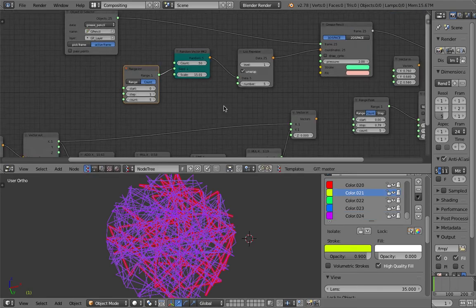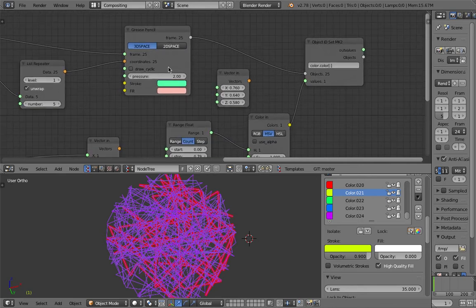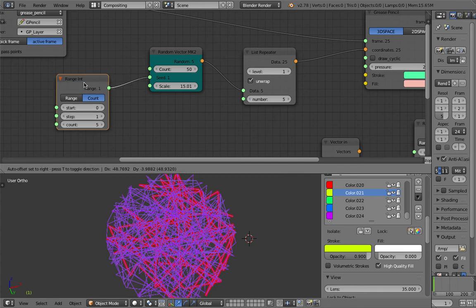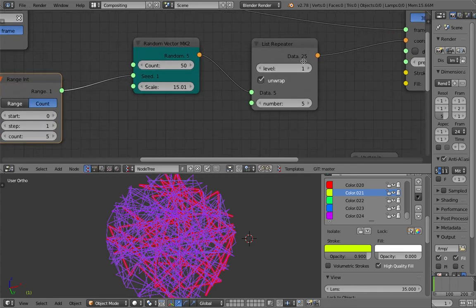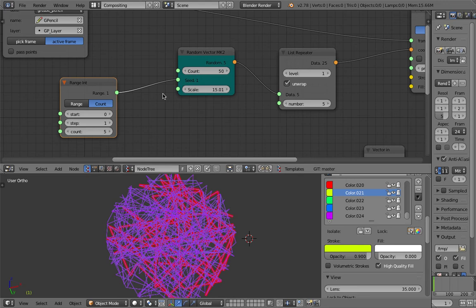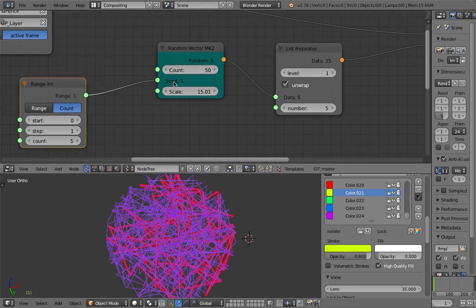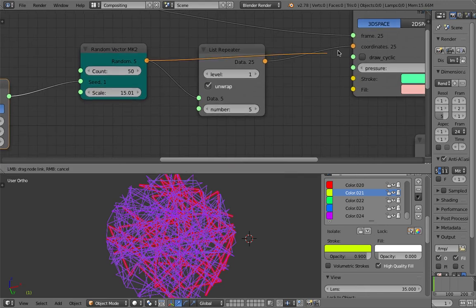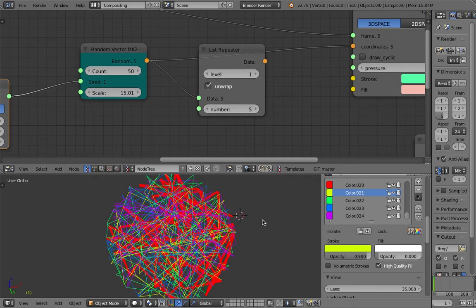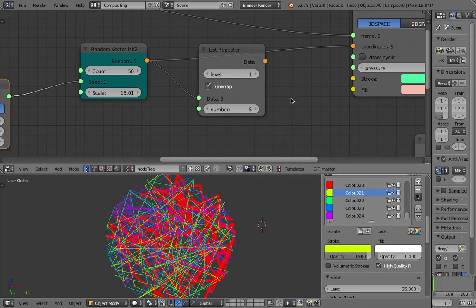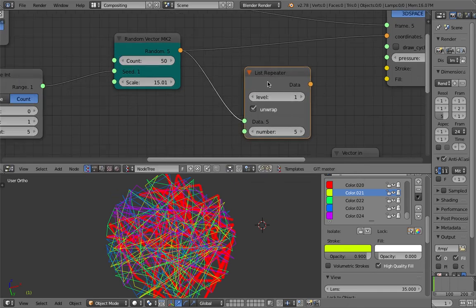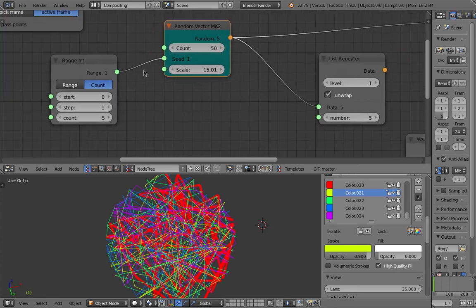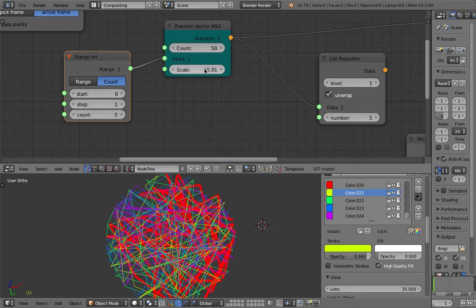Don't worry too much about this. I'm just gonna show you a lot of things. This is 5. We get 25 data, which is not good. Maybe I did something wrong here. Okay, that's probably better. I don't need to use list repeater because this one is doing the factorizations automatically.